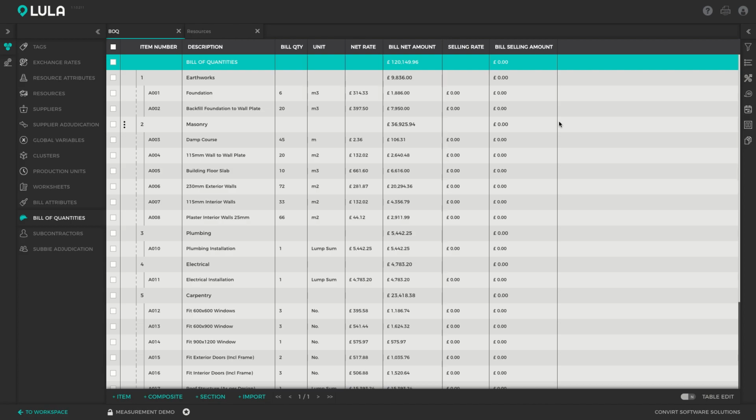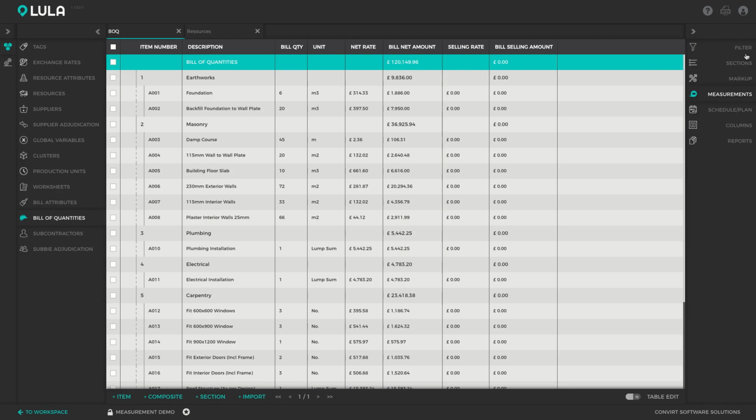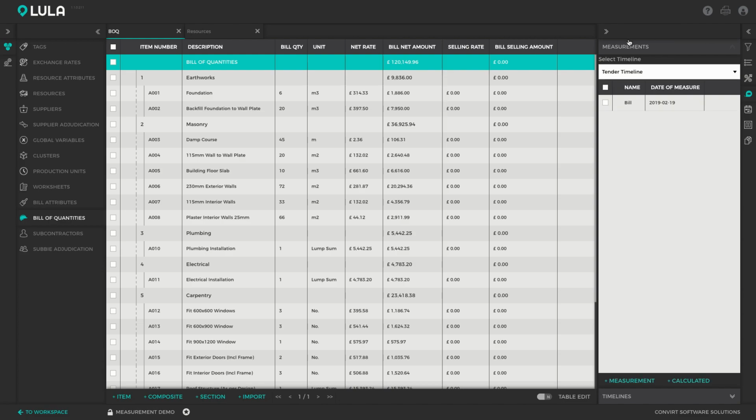Okay, so Lula Build allows you to create your own user-defined measurement columns. So we can open up our measurements action tab, and here we've got two sort of headings. You've got your measurements and you've got your timelines. So in Lula Build, because you might have quite a lot of measurements, Lula Build allows you to group similar measurements together into what we call timelines. So the reason why it's called a timeline is every measurement has a measurement date associated with it. And in a timeline, each measurement needs to have a unique date.